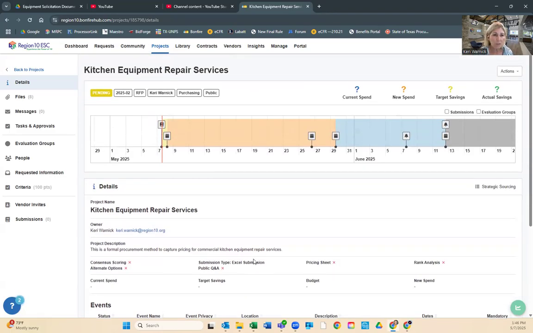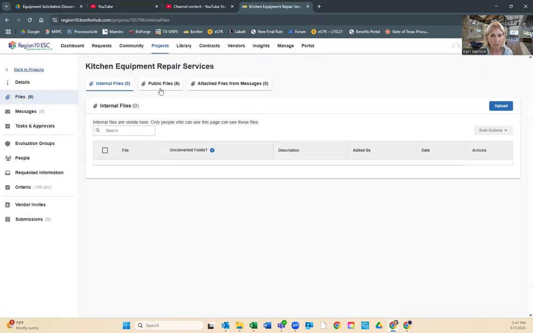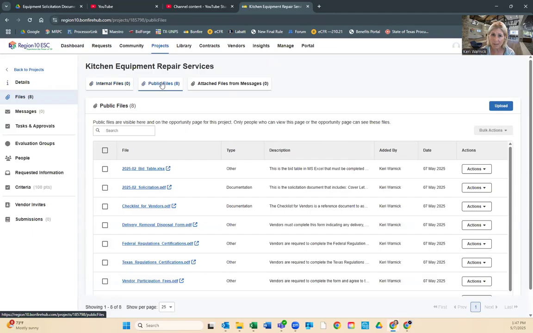And your screen is going to look a little different in the left navigation panel over here because I'm logged in as an administrator, but you will be logged in as a vendor. So you are going to see a link called Files. And if you click on that link, it is going to take you to the public files or attached files from messages. So if we have to update something and we need to submit a version 2, then that might show a 1 instead of a 0. Right now, there are 8 documents that need your attention and you will need to download.